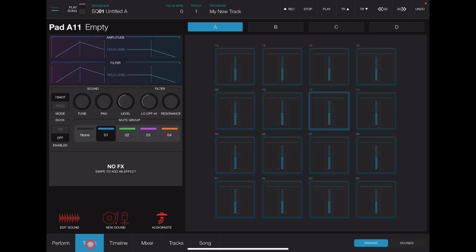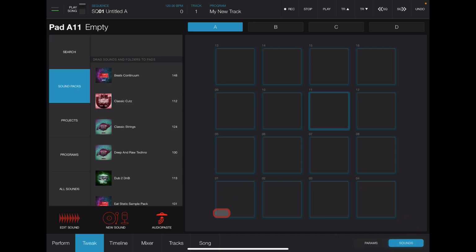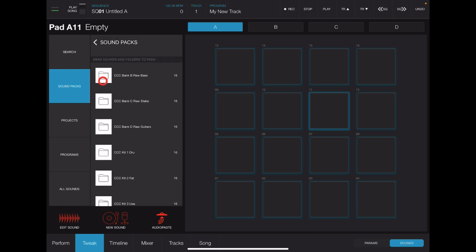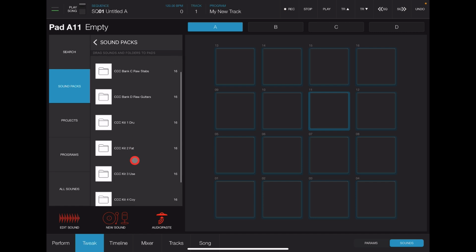We go to tweak, then we go to sounds down here in the right corner, and now we can choose from any of the sounds that you have. iMPC Pro 2 comes with some sounds for free. Let's pick, say, this classic cuts kit, well, pack. Let's open it up, and you will see it says bank B raw bass, and it says 16. You see these numbers here? This represents how many sounds are in this particular bank.